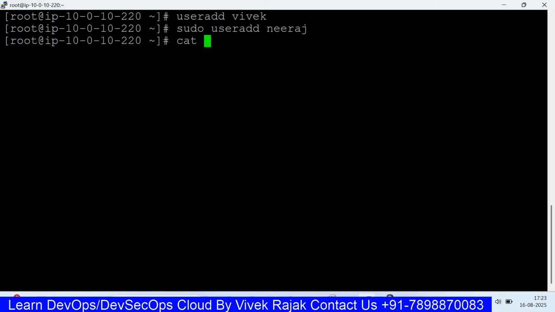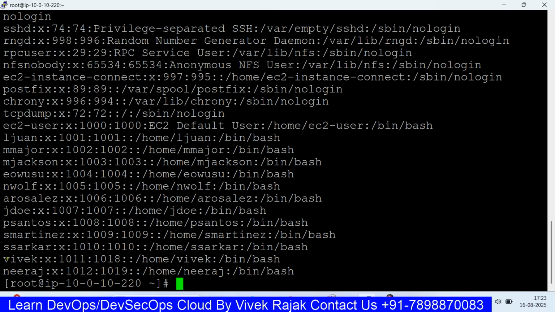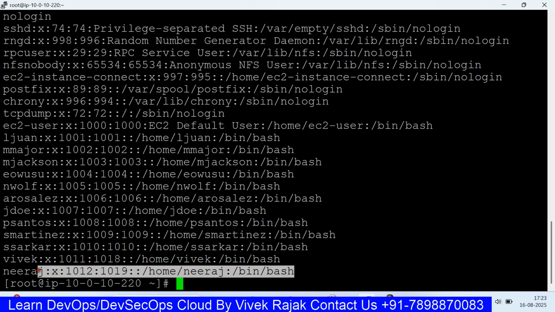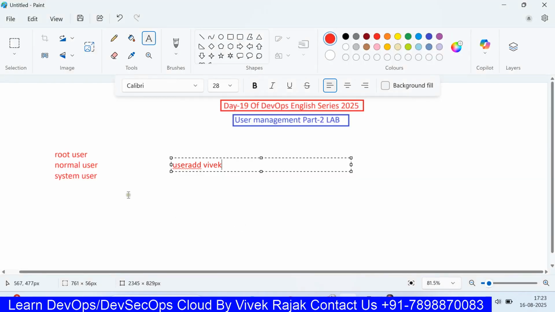Now we want to verify whether the user was created or not. You can check inside /etc/passwd. You can see the Vivek user and the Neeraj user created. Let's describe what these details are.